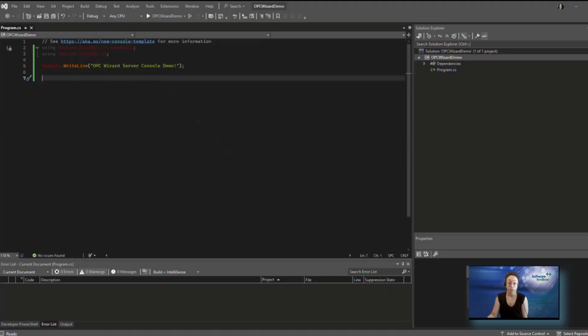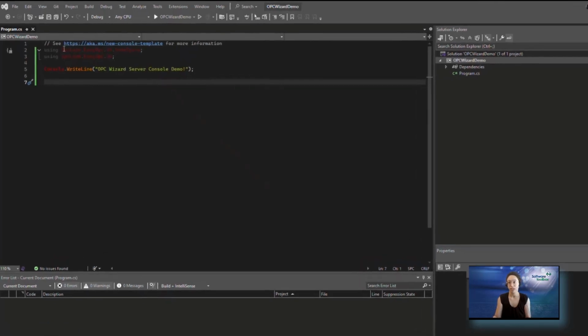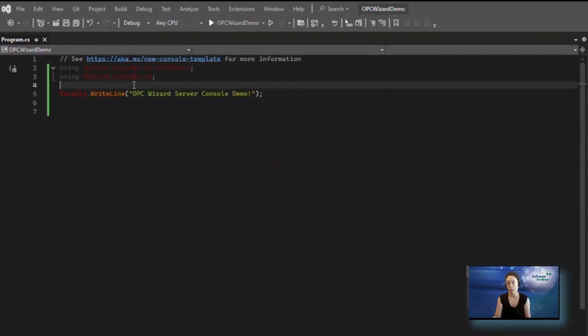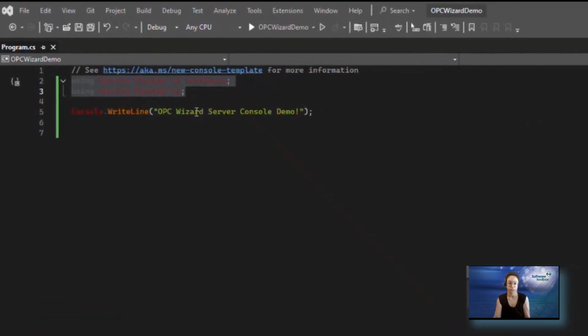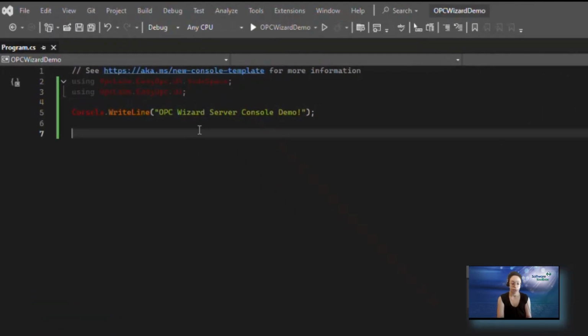So let's start by instantiating our server object, and I'll just call it server. So we'll add some code here, and you can see I have my usings up at the top. These are just the references that I'll be using in this project, but we'll just start by creating that server object, as I said.